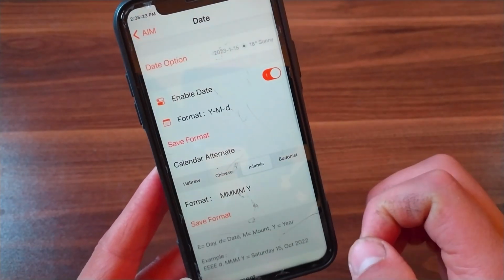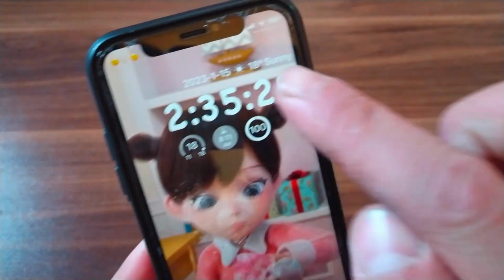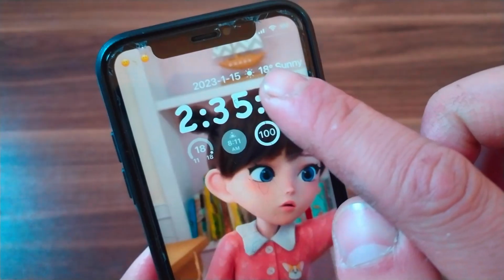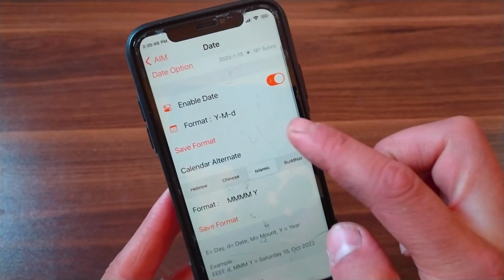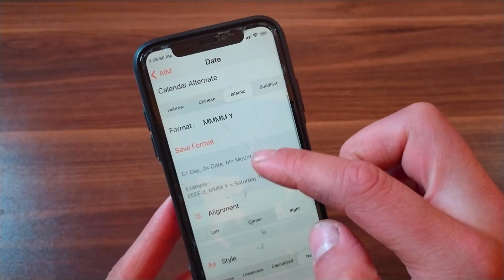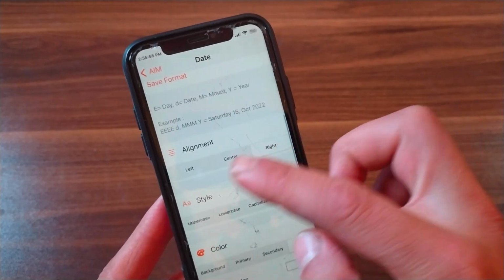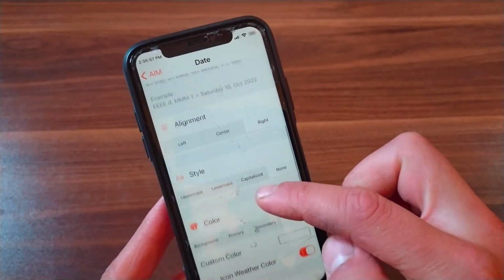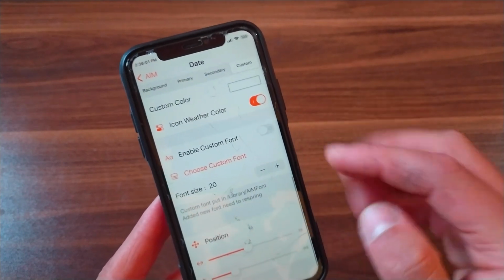From here you can customize the date which appears at the top of the time and use custom font, colors and more. As you see, you can customize the date and you can also use custom font and change the date alignment, so you can put the date on the center, right or left. You can also change the date style and much more.